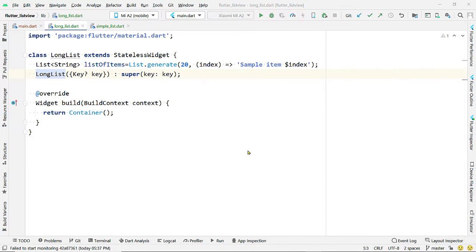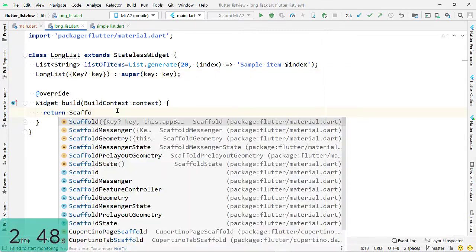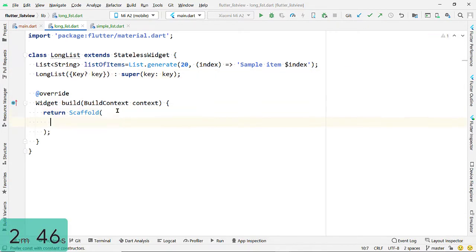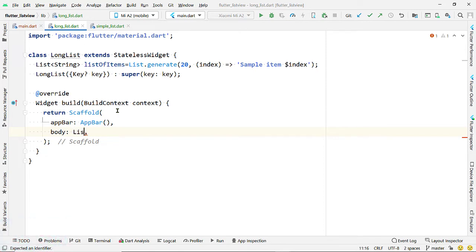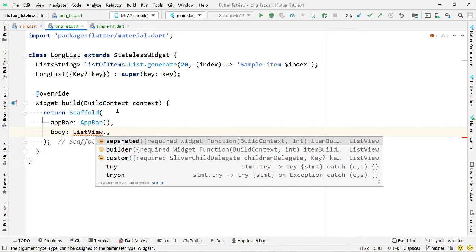Now return a Scaffold from this build function. Also add an app bar. Add a ListView to the body of the scaffold, but this time create the instance of the ListView using the builder constructor instead of the default one.